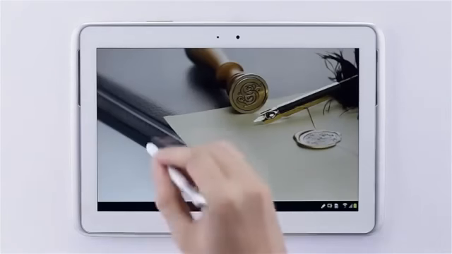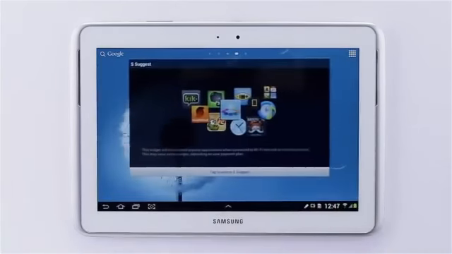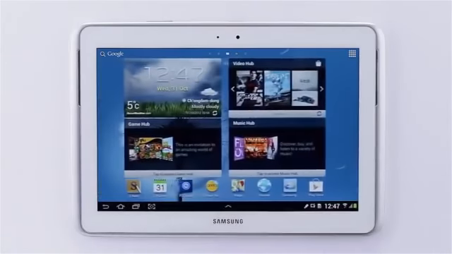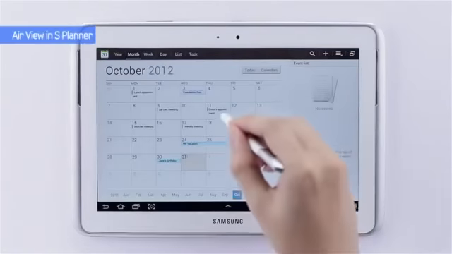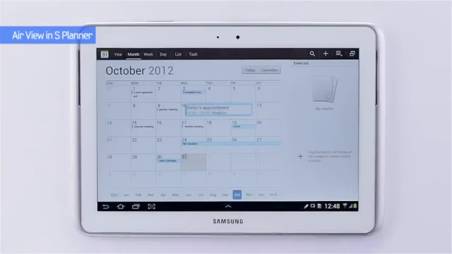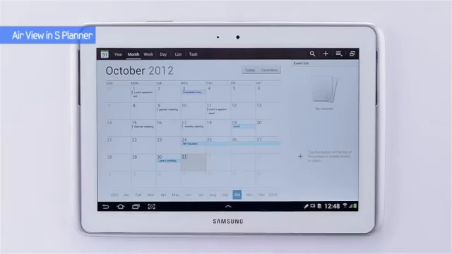Here's a new feature called Air View, where you can bring the S Pen over the screen to preview content without having to open it. Allow me to demonstrate in the S-Planner. You can look in your schedule, and without having to open any appointment, you can hover over to get a preview of what's happening.